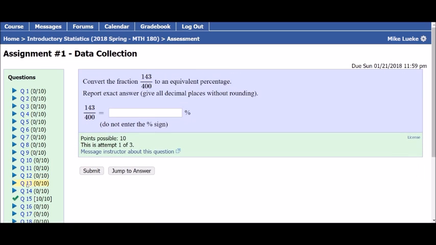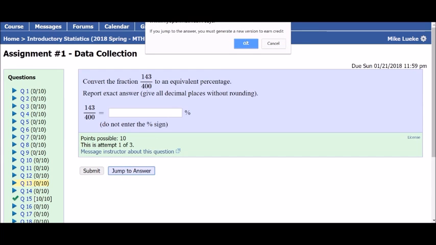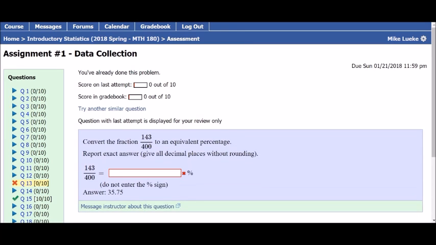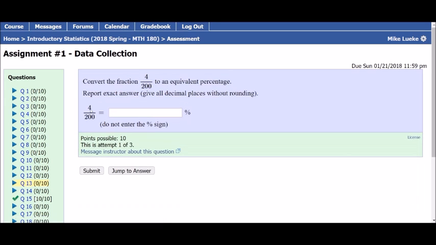So many of these are multiple choice. You'll notice that these have a button that says jump to answer on it. And so if I click on the jump to answer button, it will give me the answer, but it won't give me credit until I try it for myself. So it will tell me that the answer to this question is 35.75, but I still don't have credit for it. And notice I'll have to again click on this try another similar question in order to make it work. So keep in mind that sometimes this will be a valuable button for you to use, but you'll actually need to answer it on your own in order to get credit.